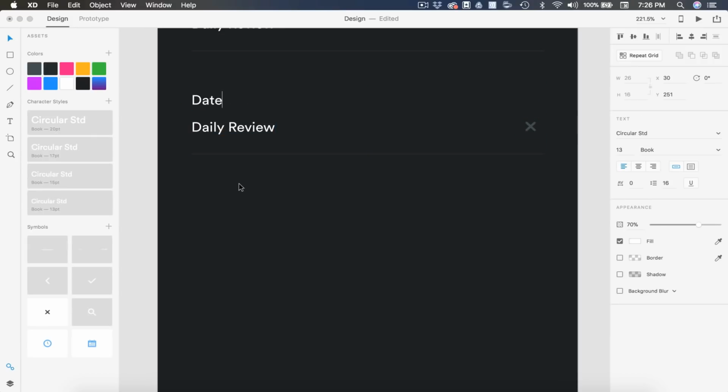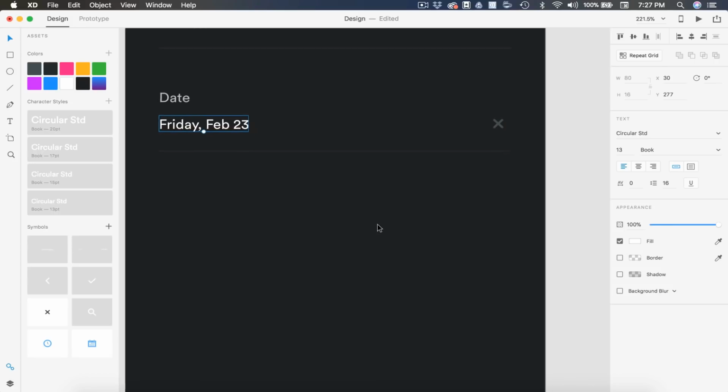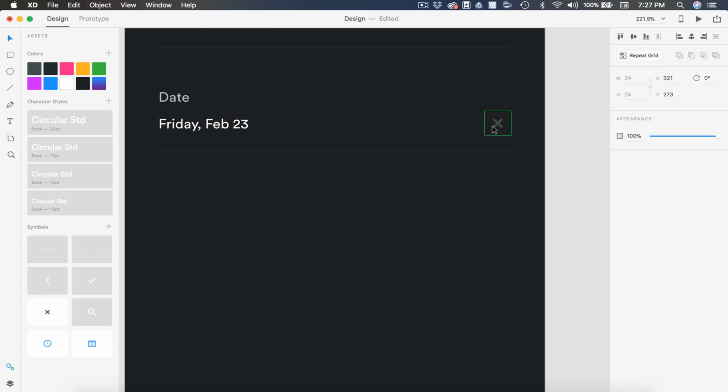This section is going to be titled Date. And then we're going to set this to Friday, February 23rd. And then we can remove the closing X. And then we no longer need the underline for this section.